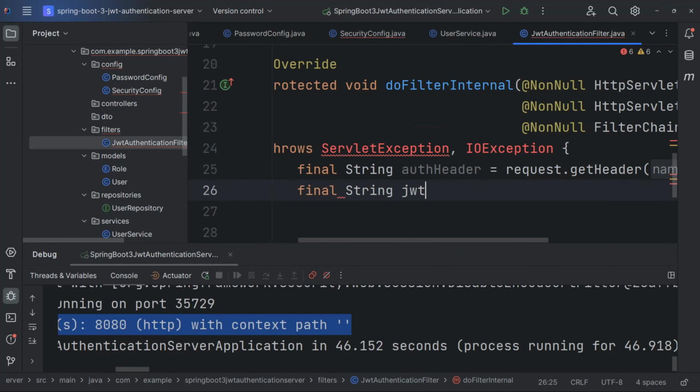So if the string is empty, or the string does not start with Bearer, and that space is on purpose, so we need the space after Bearer, then what we're going to do is call filterChain, which is any other filter in the server filter chain, and pass things off to their doFilter method. So request, response, and then return.